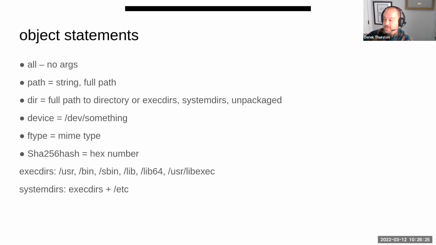And then your object statements. Exec dirs is one thing. You notice that home directory is not in there. So by default, running stuff out of your home directory, if you have a binary you want to share with other people on the system, it's not going to work. So I guess you shouldn't really be putting binaries in your home directory anyway, if you're being a purist.